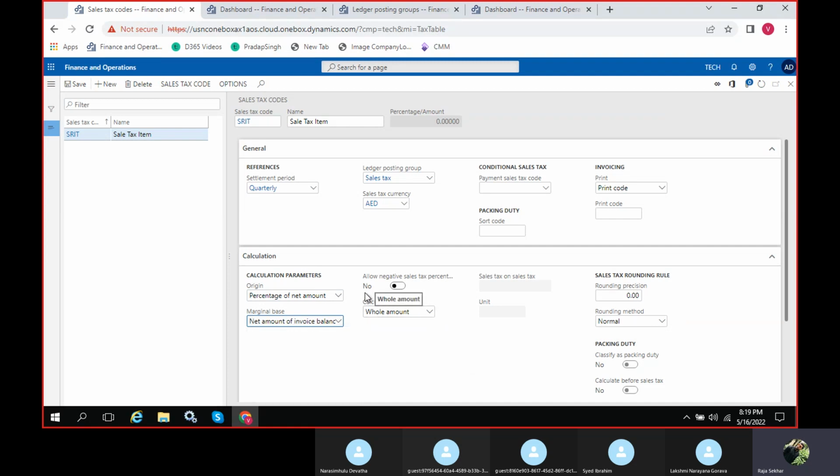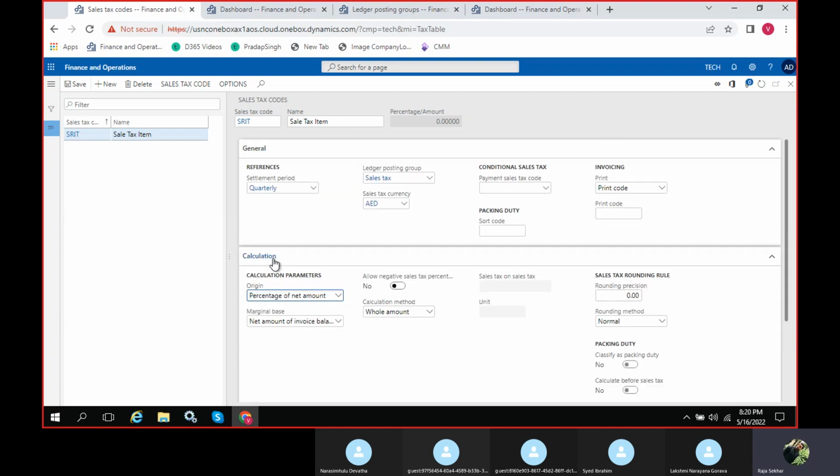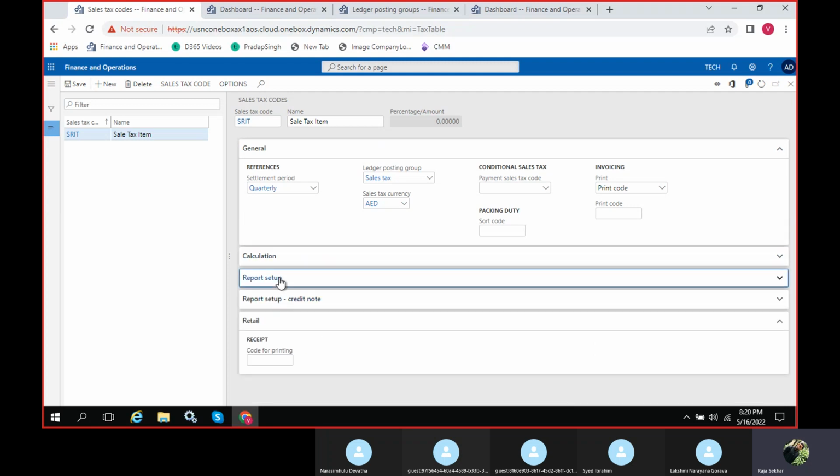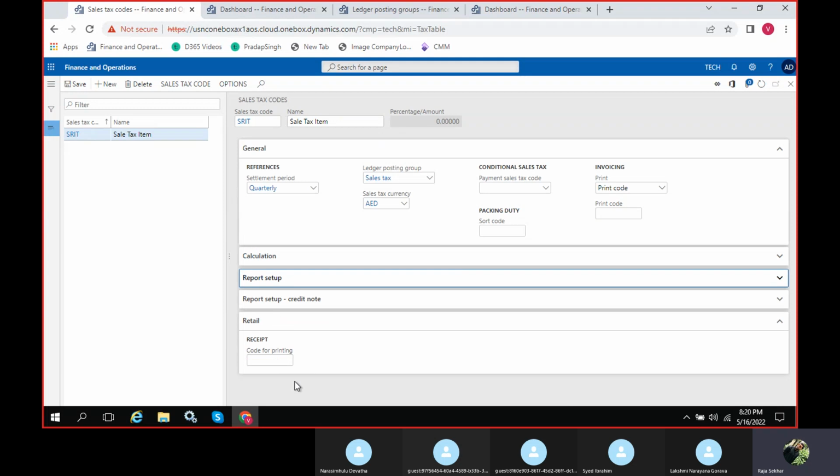Okay, whole amount, yes. Allow negative sales tax percentage also, yes. So if you want to keep the allow negative percentage, it will accept it here at the transaction level. And the calculation again here, so we have seen report setup. This is all report related, guys. So need some customization.